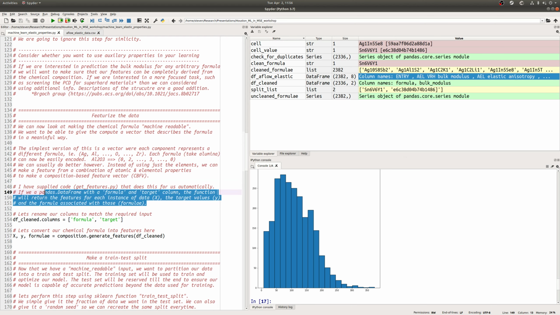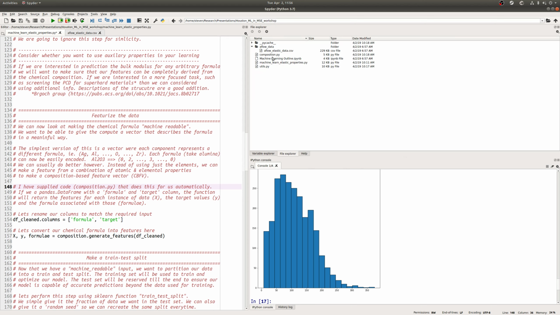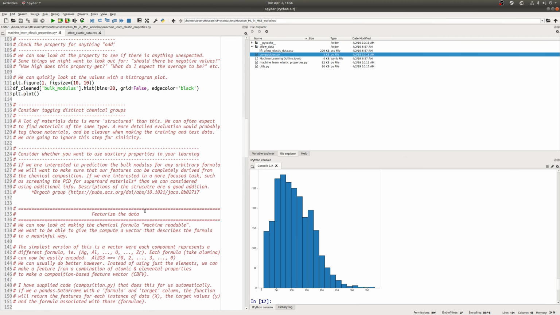Perfect. So this can take a little bit of coding. I've supplied that code. It's actually called composition.py. You can go to our file explorer, this file here, and it does this sort of featurization and vectorization for us. Now to use this code, composition.py, we're going to need to store our formula and our target in specific ways. When I say target, in our case, we're going to try and learn bulk modulus. That'll be an easy one to learn on.